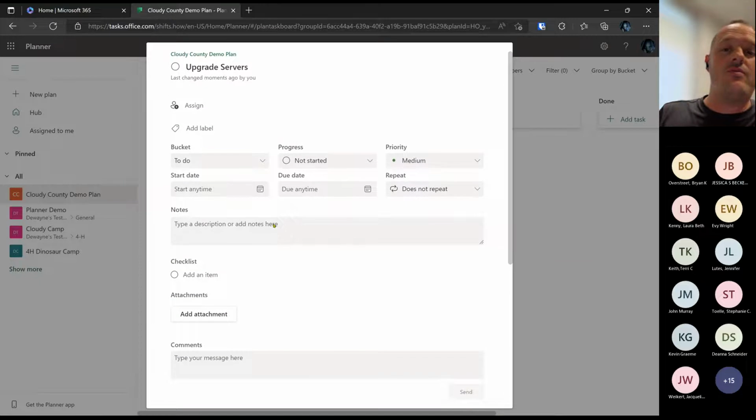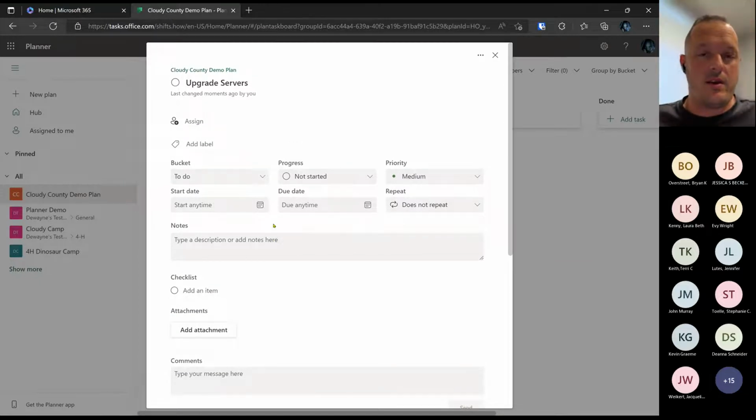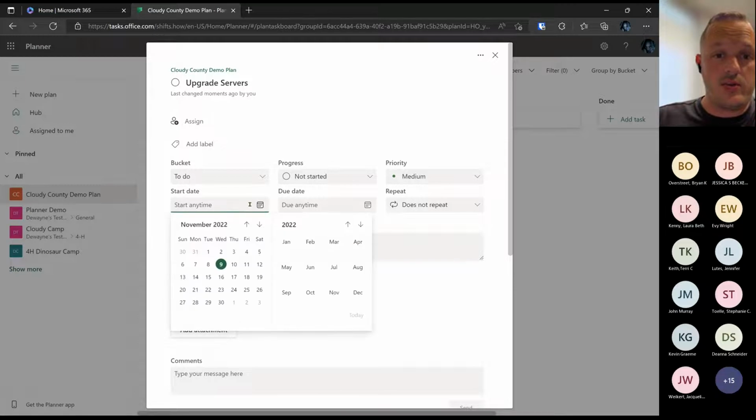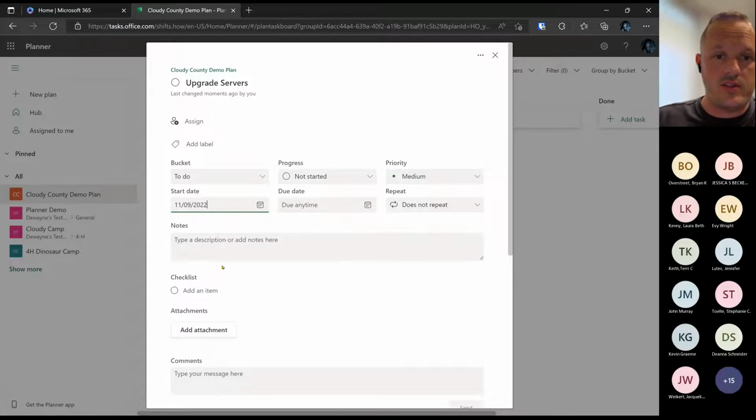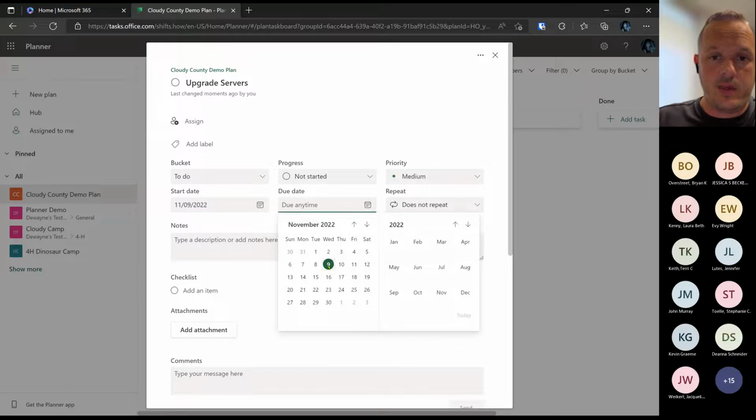So my advice about cards in Planner is the more information that you put into this card, the more information you can extract from it later when you start to do more advanced things in Planner, such as filtering and reports and things like that. So this card tells us that we're currently operating in the to-do bucket. This item hasn't been started yet. We can assign it a priority. We can assign it a start date. So I'm going to say that this task needs to be done today, like that.